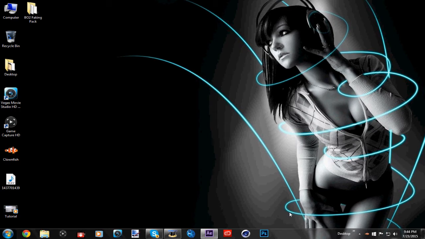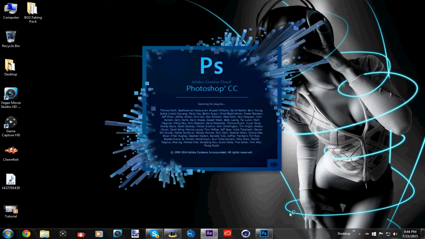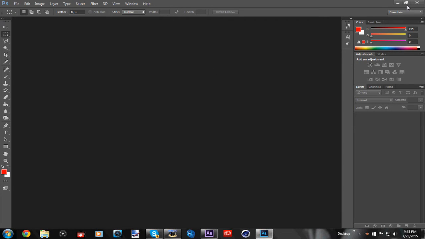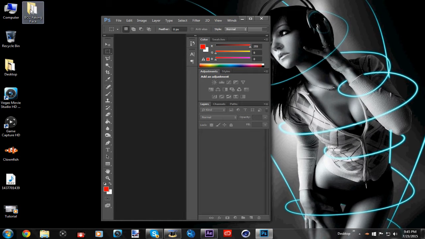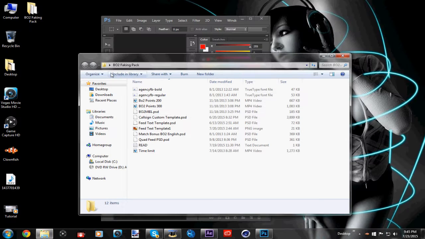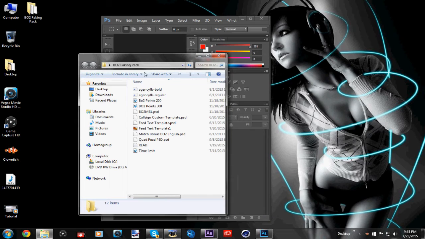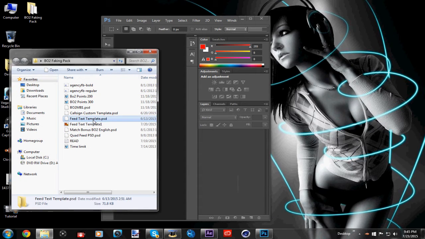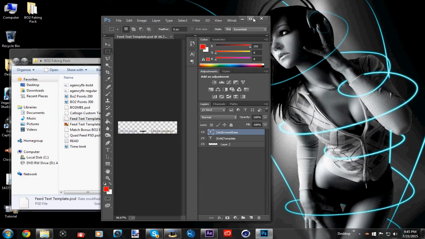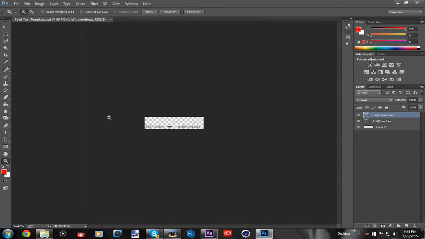So basically you're going to want to open up Photoshop. Once you've got Photoshop open, I'm going to open my faking pack, minimize that, and drag in my feed text template, like so. Okay, so I'm going to zoom in on this.